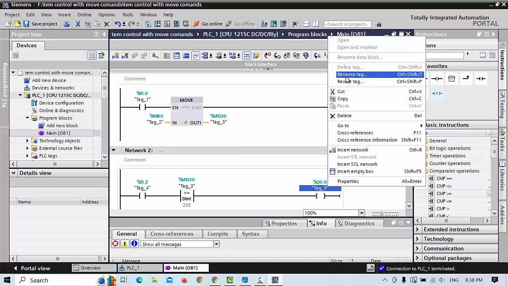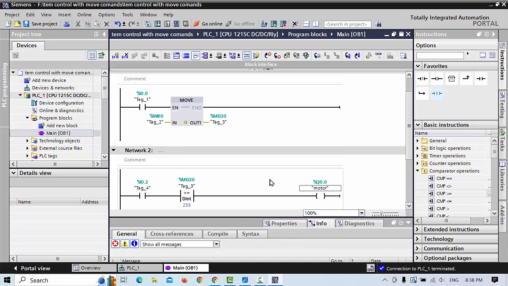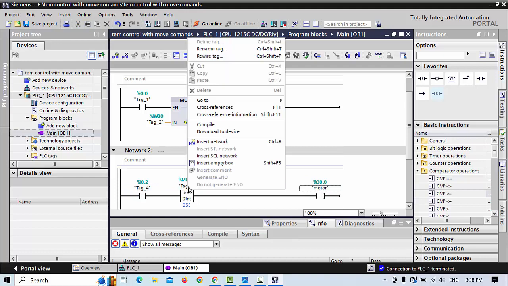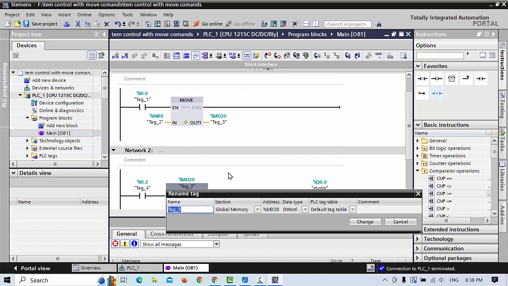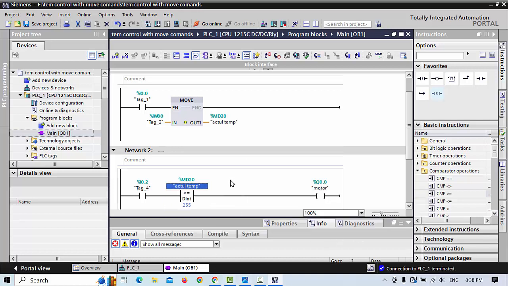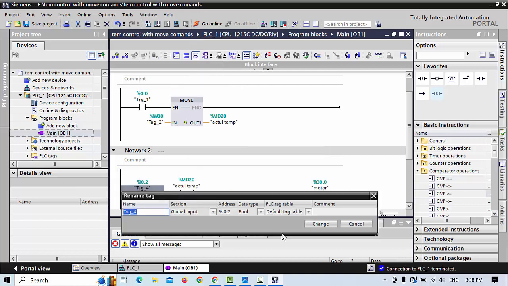I will replace this tag name with motor, MOT or motor. This will give the name motor, and this we can give as the actual temperature. The rename tag is CTUL actual TEMP temperature, and this we give as set point only. And here we can put the rename tag start.